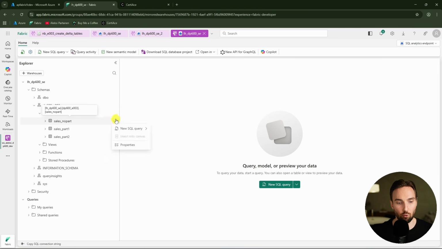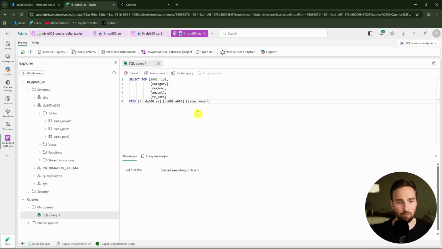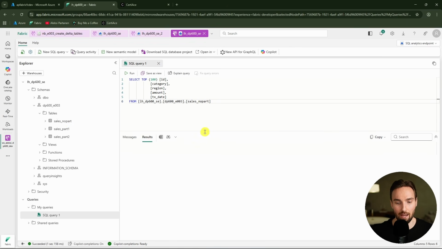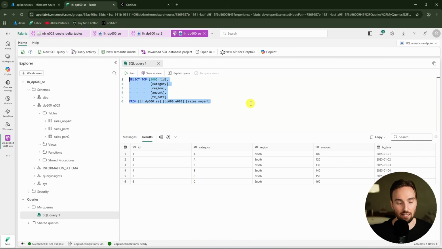And like I said, we can query the data using T-SQL with this endpoint. For example, select top 100 rows from that sales no part table. And here we can see the data, and here's the T-SQL code for that. And when I say that we can use this T-SQL endpoint to query our Lakehouse like we could query a traditional database, I really mean that.